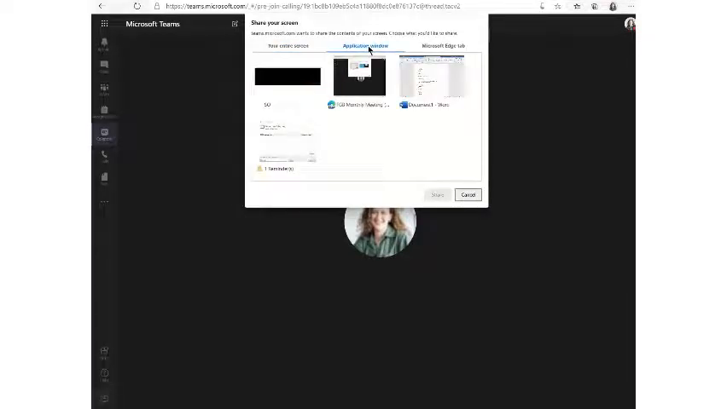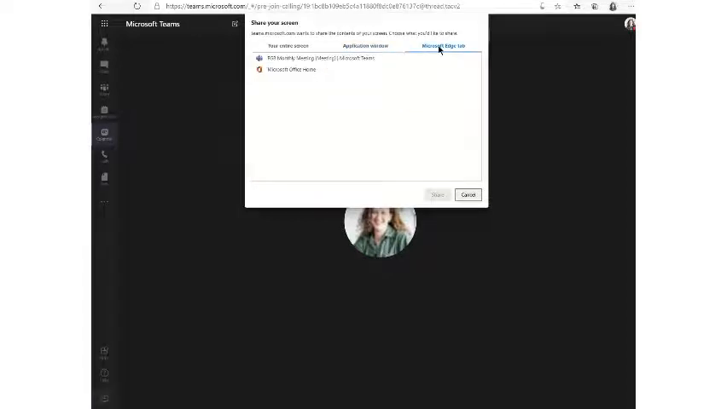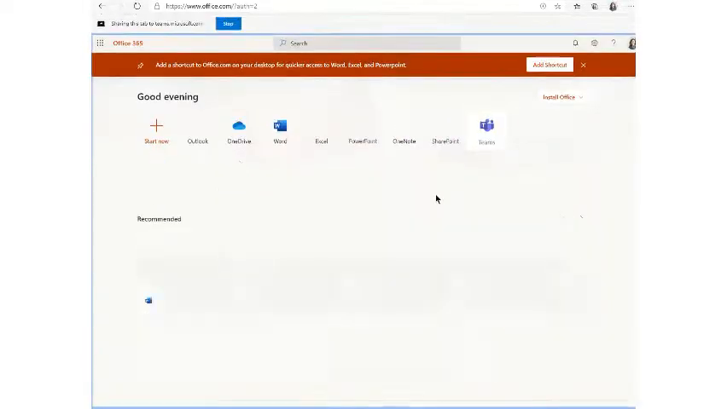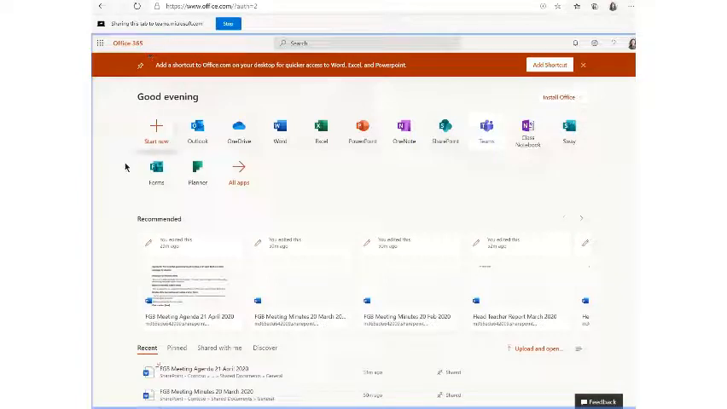Or you may choose to share just an application, like a Word document or a PowerPoint. Or you may choose to share another Microsoft Edge tab. This is useful to be able to show the team what you are working on. As an example, I will click here and I will share my screen, and it has taken me to my Office 365 homepage. So I'm going to click Teams again, and it's going to take me to Microsoft Teams.